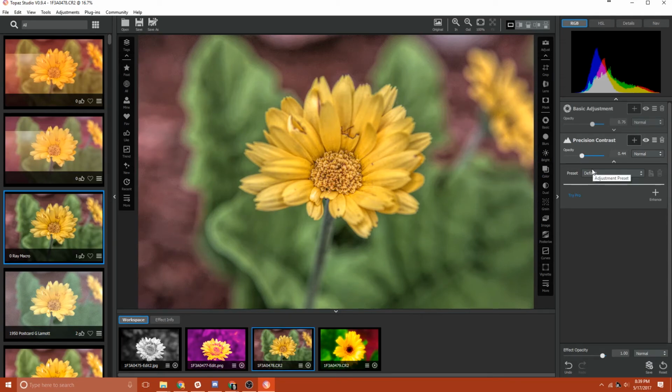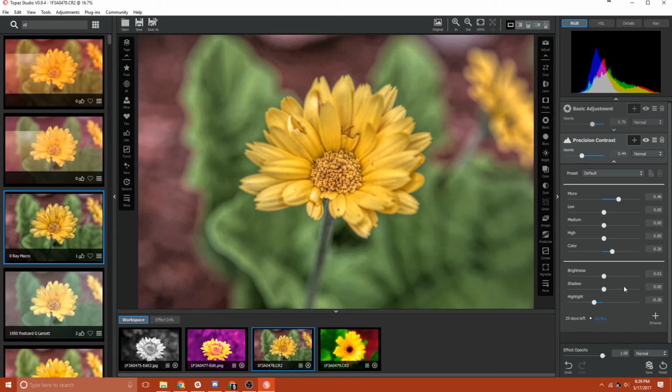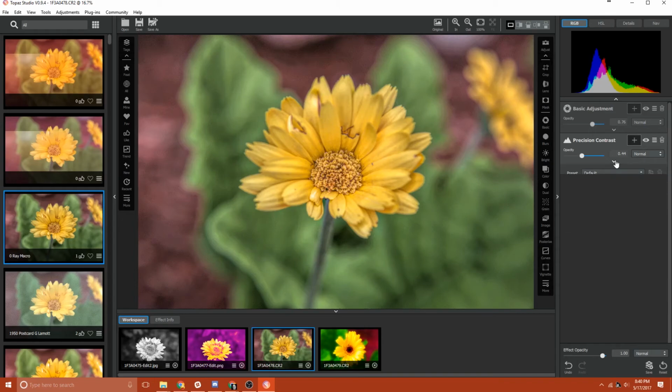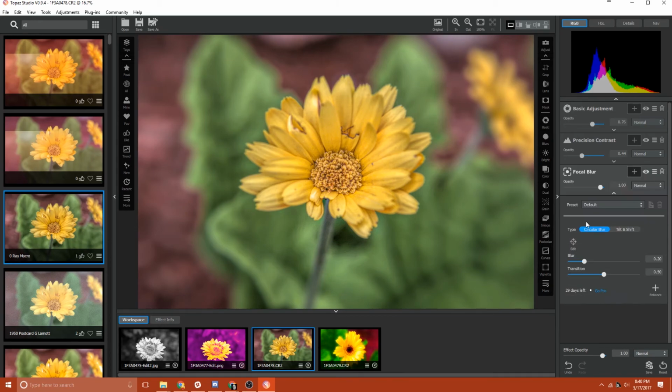However, every single paid adjustment does come with a free 30-day trial. In order to do that, you just need to click the Try Pro button, and it will activate the trial. And now you can see right here I have 29 days left. You get use of the full adjustment, like it would be if you purchased it, free for 30 days. And that is on an adjustment level. So if I wanted to add Focal Blur, well, that's a paid adjustment too, but I can click here, and now I have another 30-day free trial for Focal Blur.